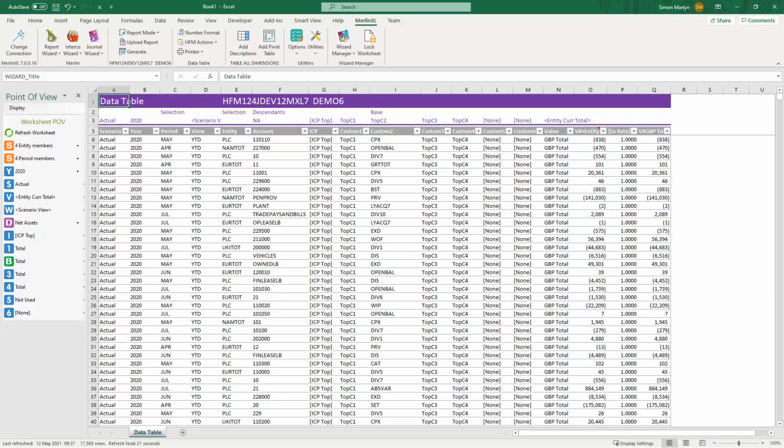So the data table now displays every single point of view that has data based on the selection in the data table form. The account column displays all the descendant members of the selected account NA, and the custom 2 members displays all the base members of the top C2 member. The period and entity columns display their selected members, and the other custom dimensions just display the single member label.